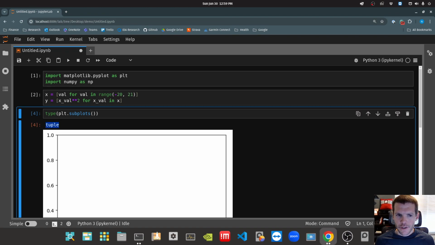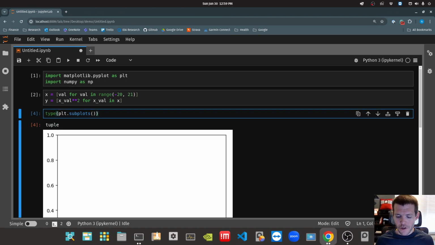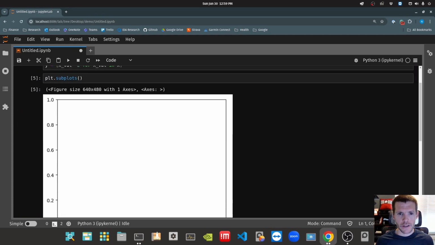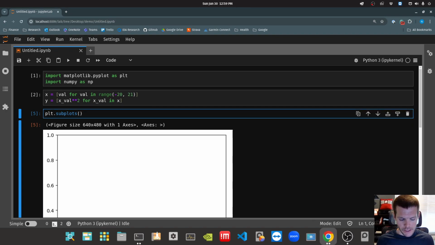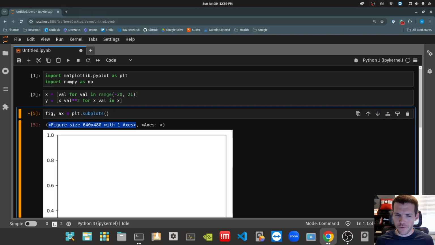All right, so it's actually returning a tuple. It's returning 2 things. That's one thing that you should know. The first thing is this figure item, and the other thing is an axis. So it's returning a figure and an axis. A lot of times, when we have a call to plt.subplots, we will start it with fig, comma, ax equals. Why are we doing 2? Well, it's returning a tuple of 2 things.